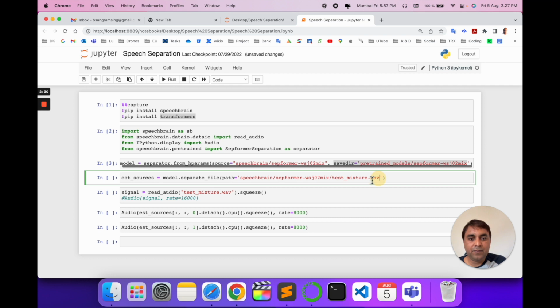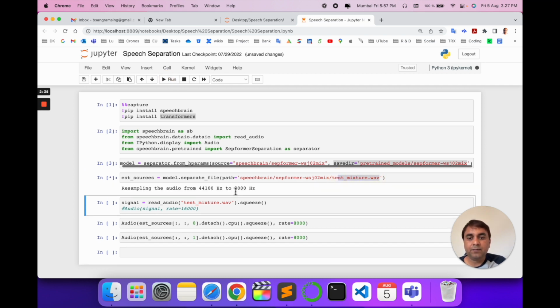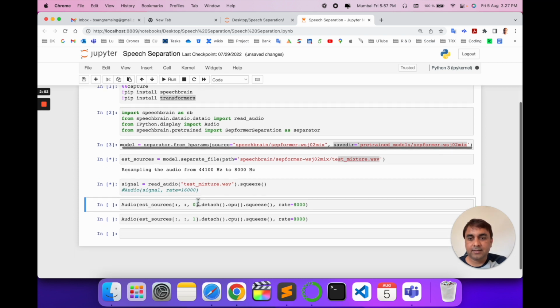Here for the wave file path, I simply call the wave file path. The current wave file is 44,100 hertz, so I convert this file to 8,000 hertz. I will change the sampling rate, because this model considers only 8,000 hertz. So again I run this wave file.